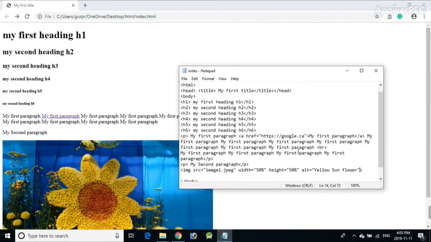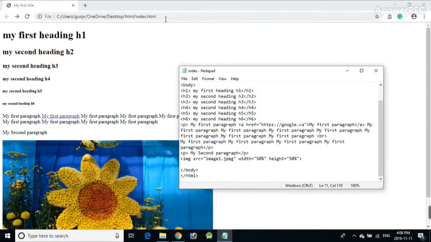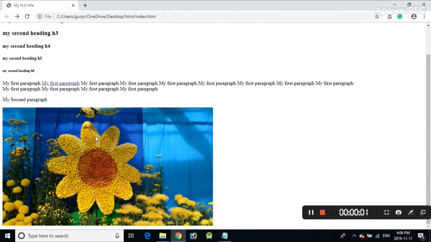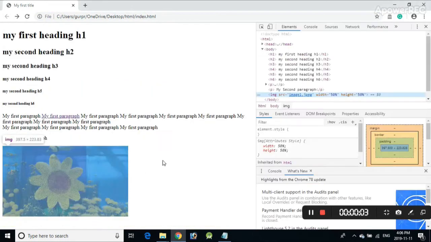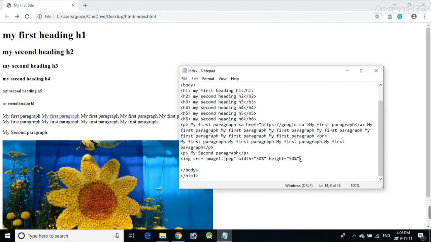If we don't have an alt tag, I will remove it first. Okay, save it. Now you can refresh it. Right click on the image, inspect. Now you can see that there is no alt tag. We'll paste it back, then save it again.